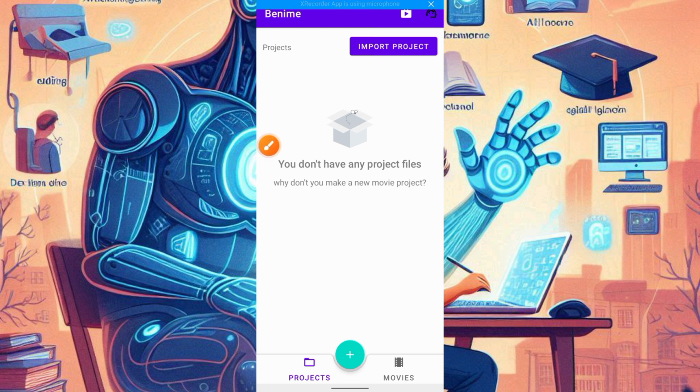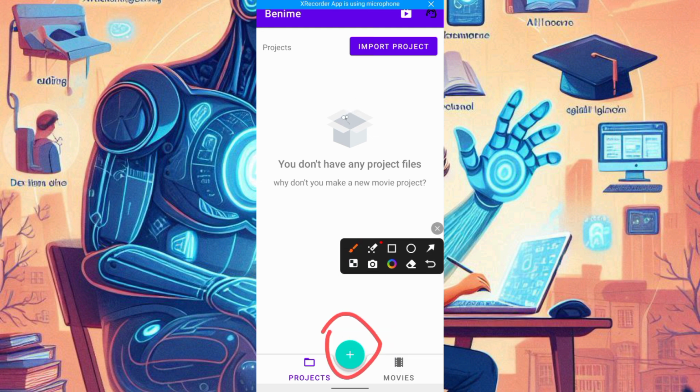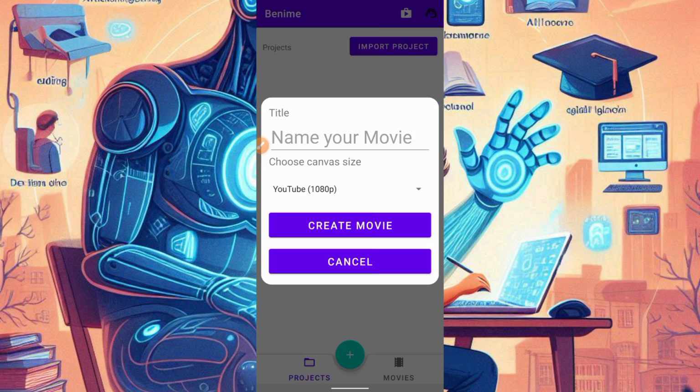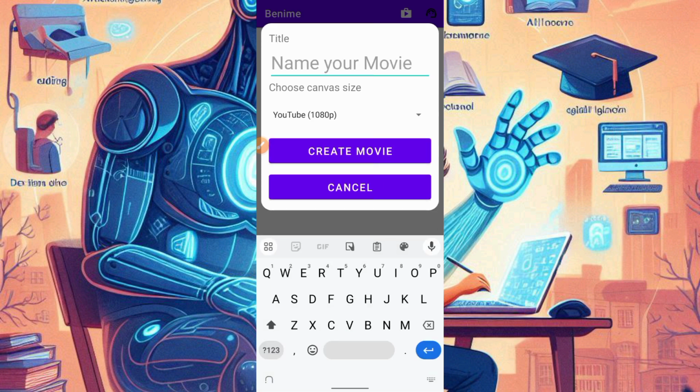Then for you to make use of the Binimi app, this very place here, this plus sign, is where you are going to do all your work. So let's go straight to the first thing here. You see title, name your movie. What you are going to do at this point is name your movie, name your project, whatever you are going to be calling your project. For me, I'm going to name it project 1.